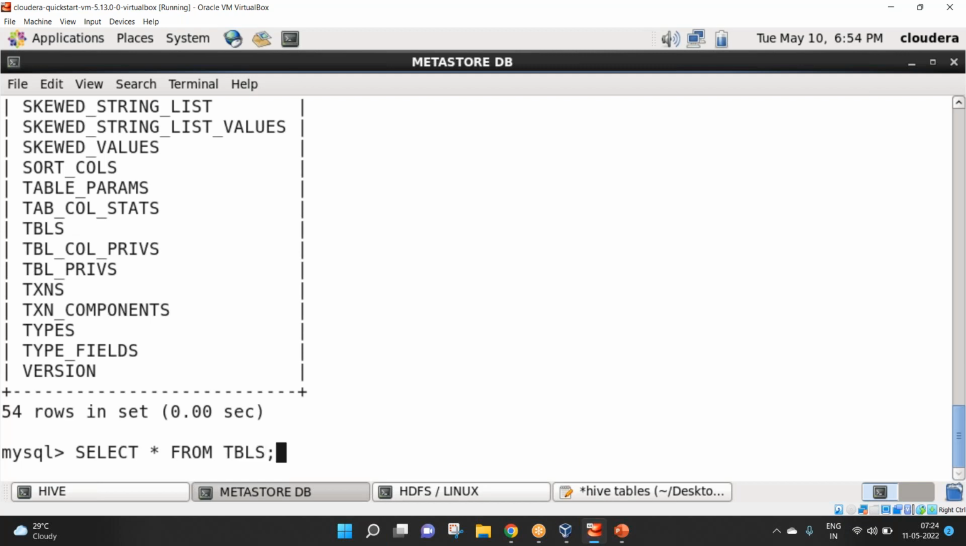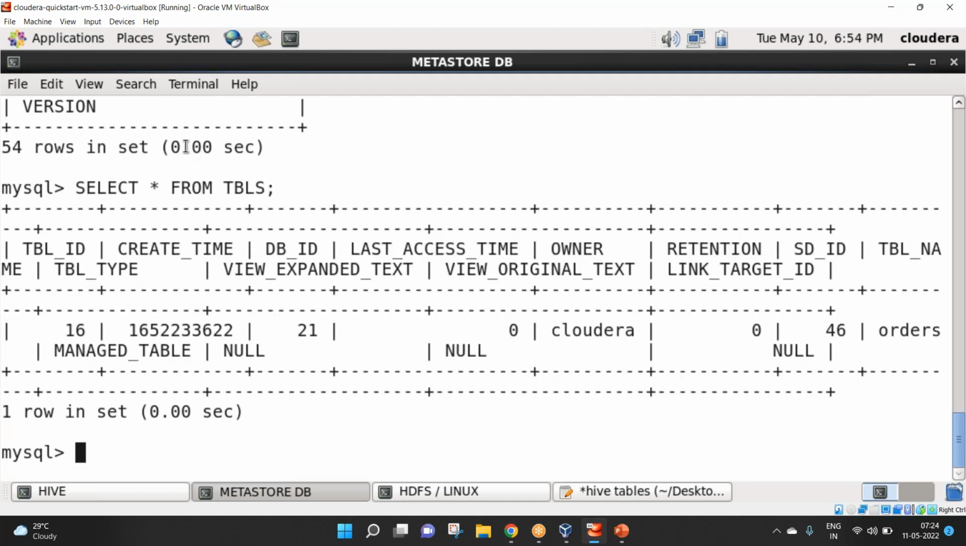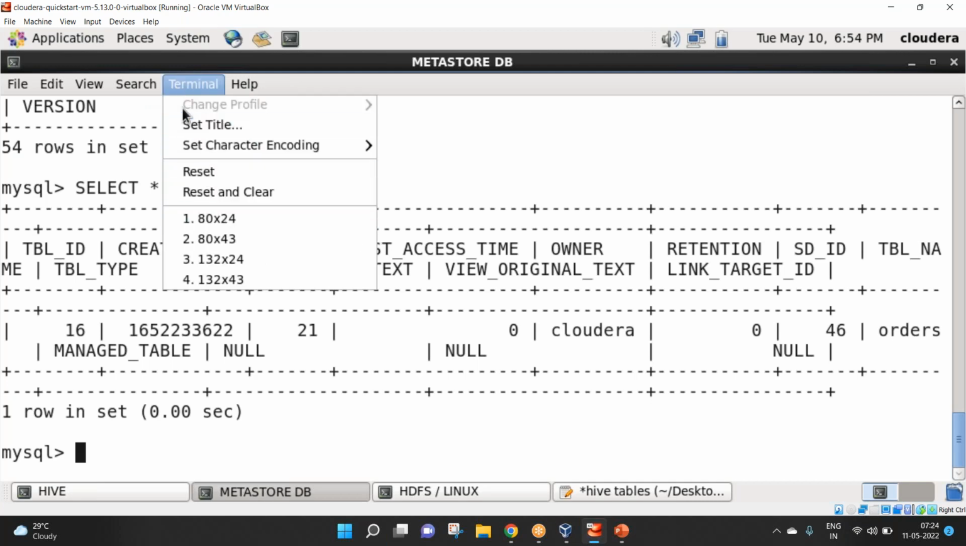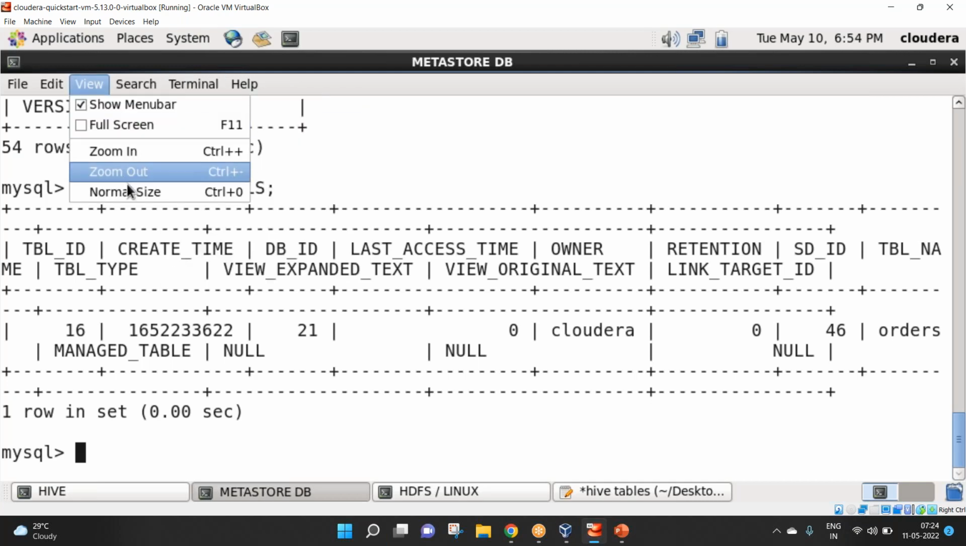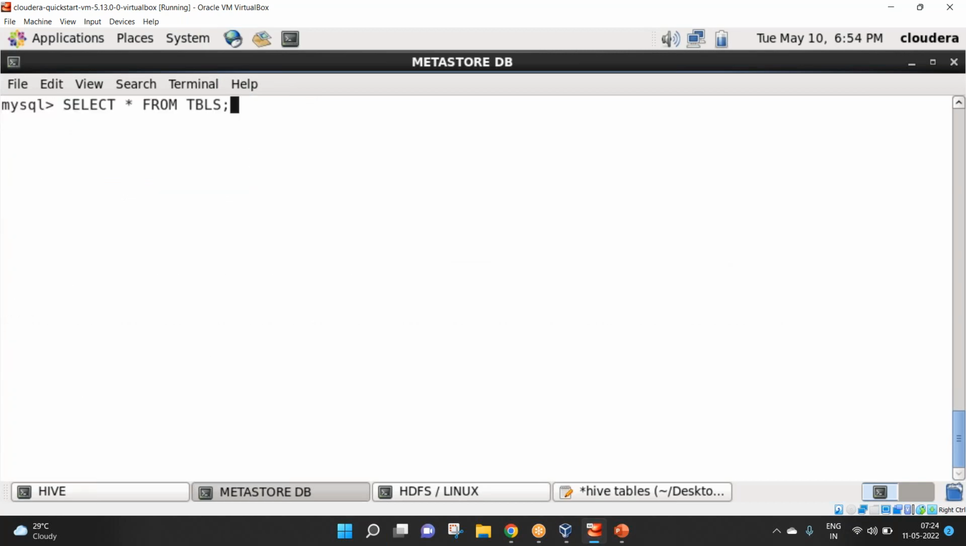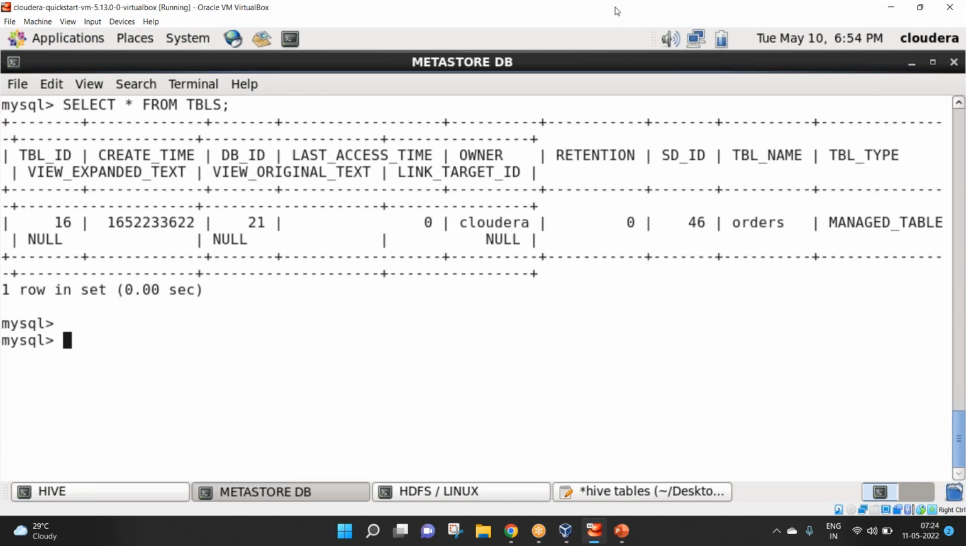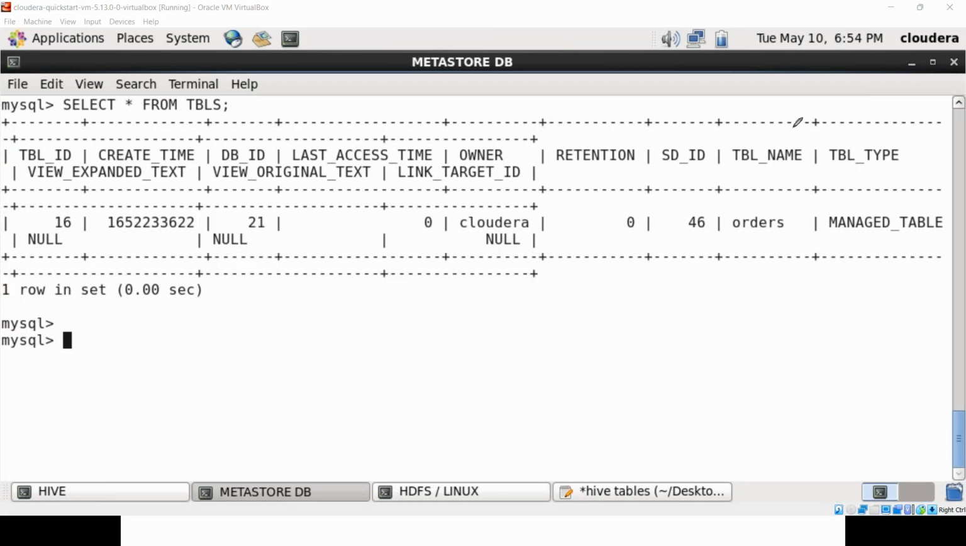Select star from TBLS, and let me just zoom out a little bit so that you can see it clearly. Let me rerun it again. Now there are plenty of columns, but focus on only two things. Table name is showing as orders, and table type is showing as managed table. So these are the couple of things that you should focus on, right? So whenever you create a managed table in Hive, you will see the corresponding metadata entry getting created here. So this is the metadata that we have to look for.